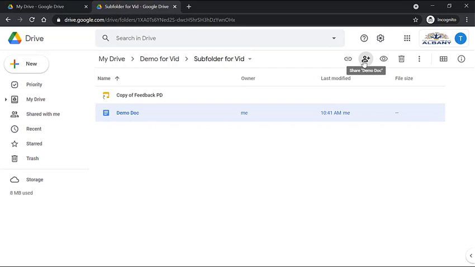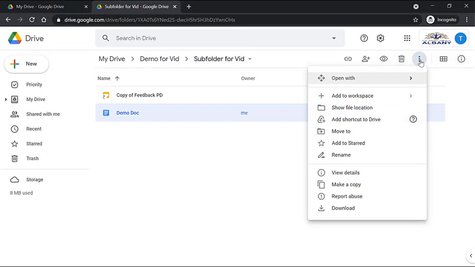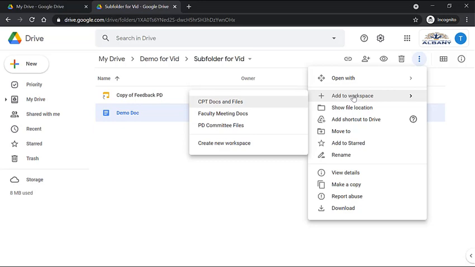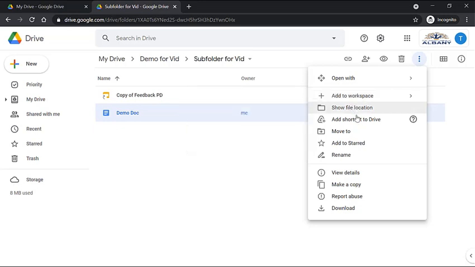Next up is where you could share the file. This is where we could preview it. We could remove it. And then we have more actions. And in these more actions, we're going to be able to open it with a particular app. We could add it to a workspace. We could show the location, add the shortcut, move, and you can read the rest. We'll go over each of these in just a moment.